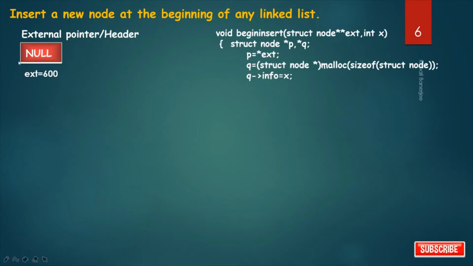So in this figure, when our linked list is empty, that is no node is there, external pointer contains null. So what is the value of p now? Value of p is null now. And if there is one node, then external pointer contains the address of the first node, then the value of p is star ext, means that is the address of the first node.